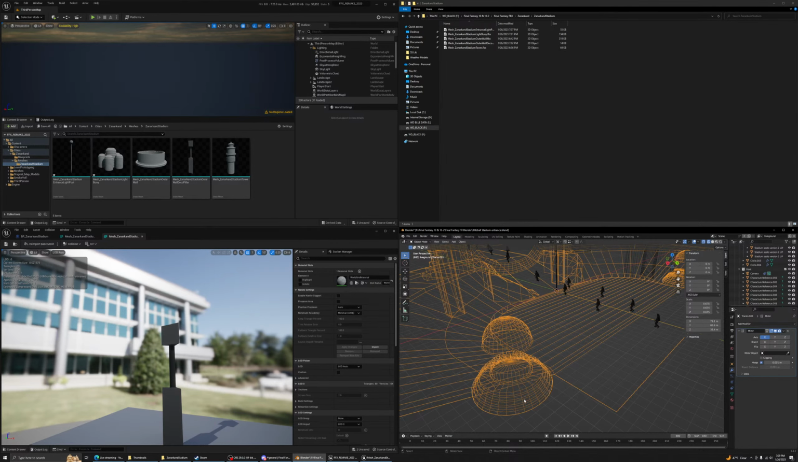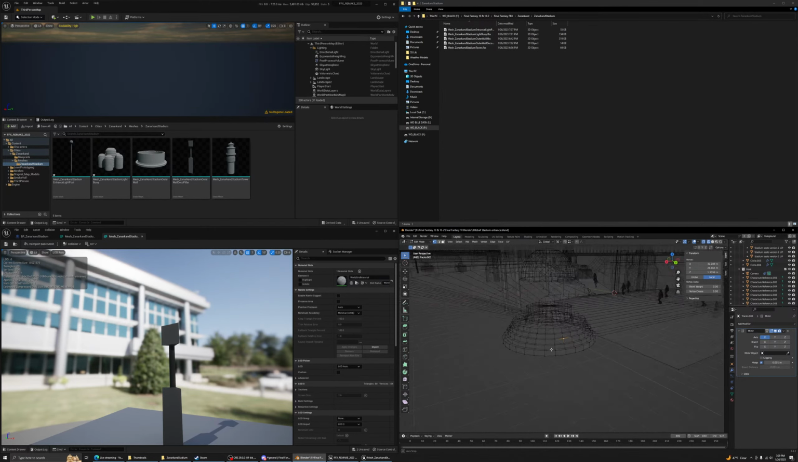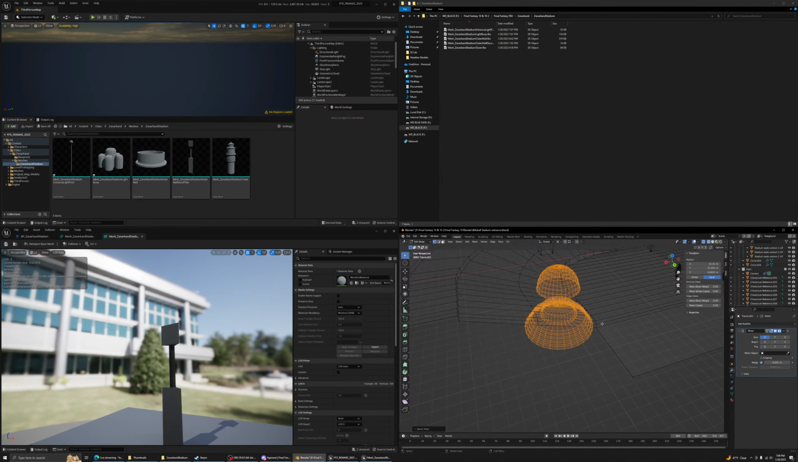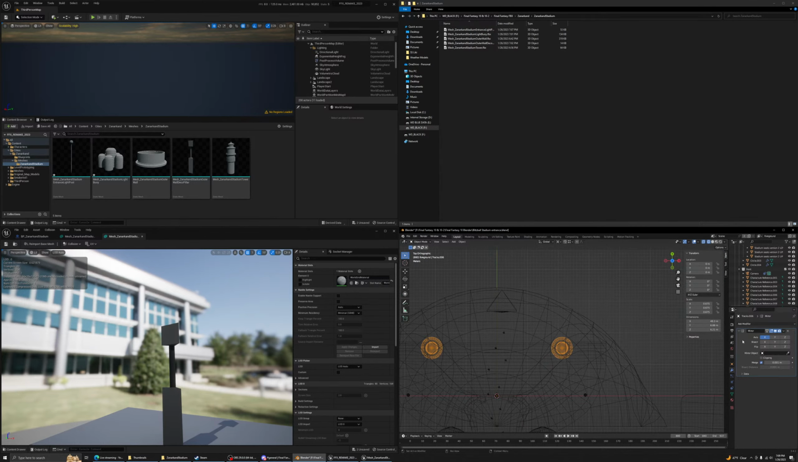I'm gonna call this a gazebo right here. What do you think? A gazebo? Yeah, yeah. I'm gonna call it a gazebo. And that. Okay, cool. Selection 7.